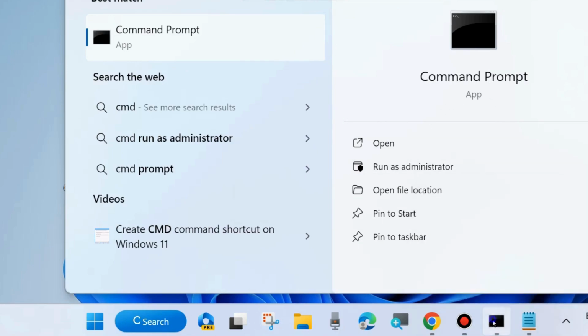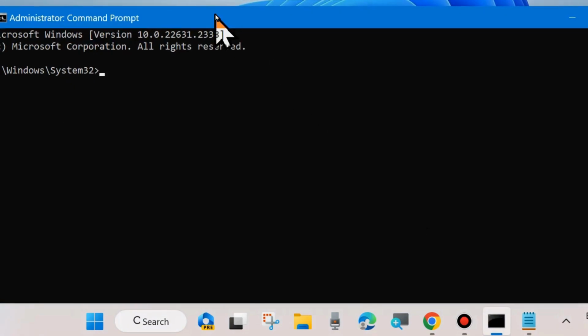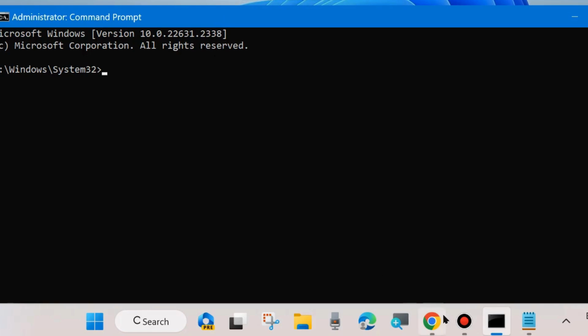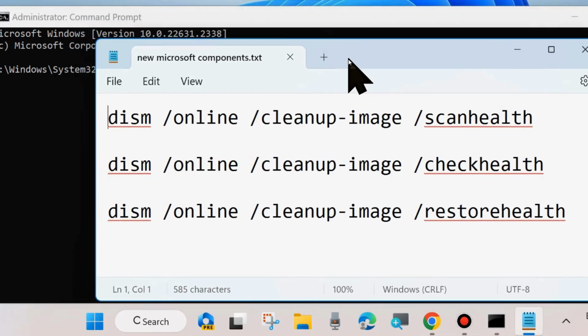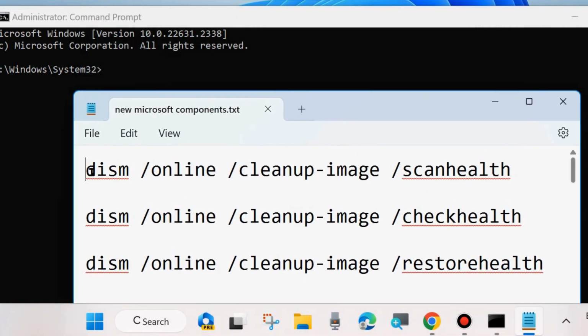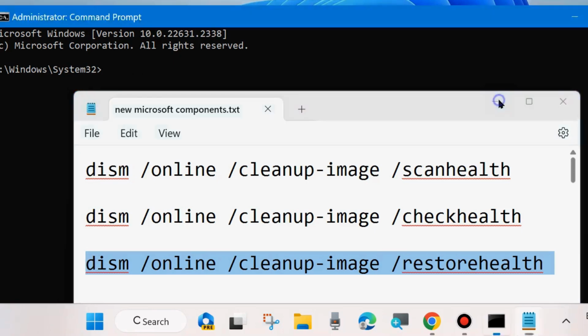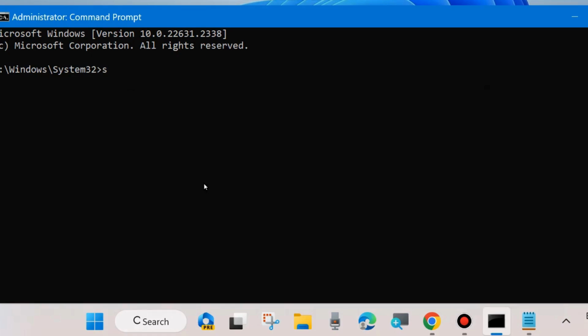Windows as administrator. Click on Run as administrator, and in Command Prompt execute these three DISM commands one by one, followed by the Enter key each time. Dism /online /cleanup-image /scanhealth, dism /online /cleanup-image /checkhealth, and dism /online /cleanup-image /restorehealth. Execute all three commands one by one in Command Prompt, followed by the Enter key each time.